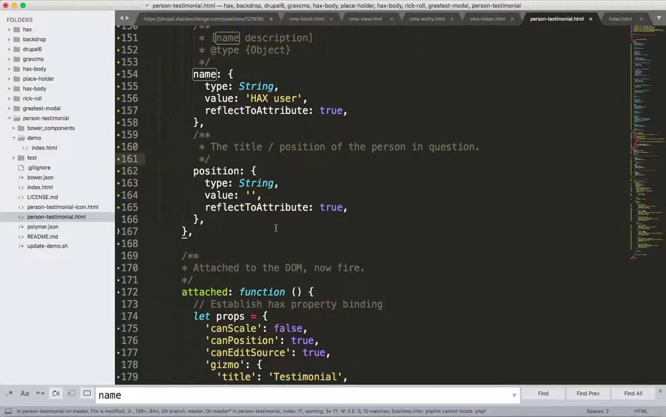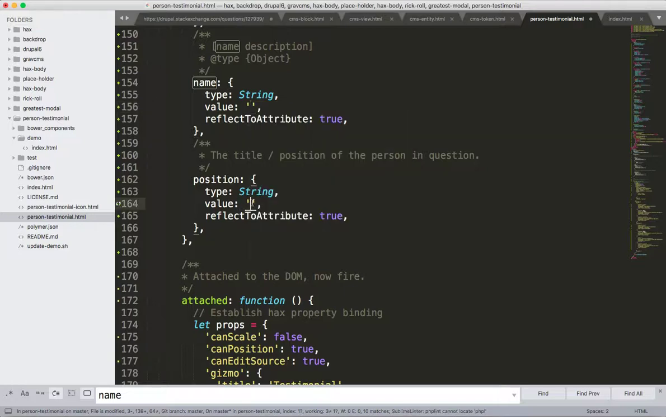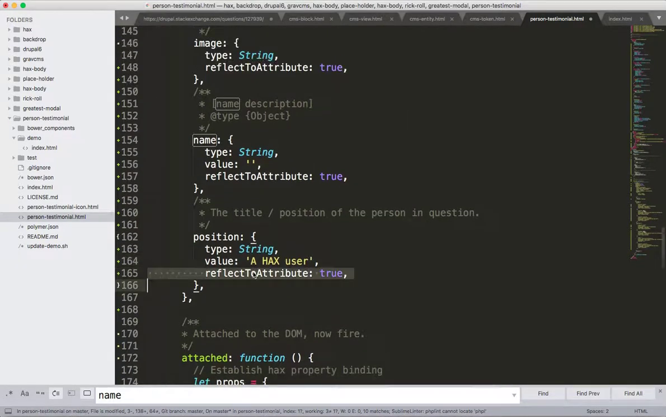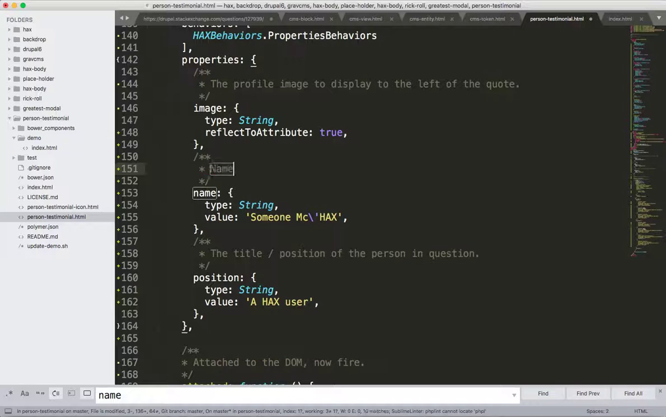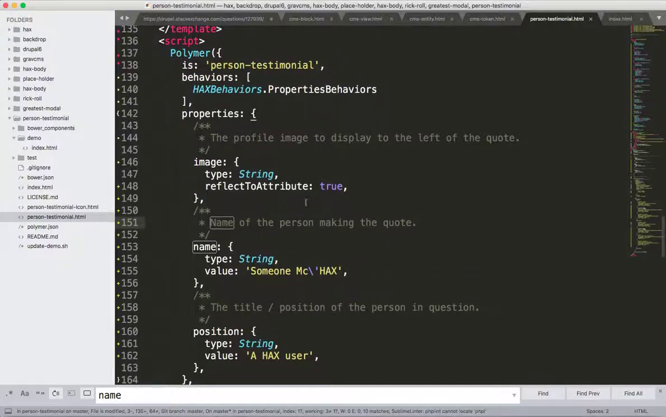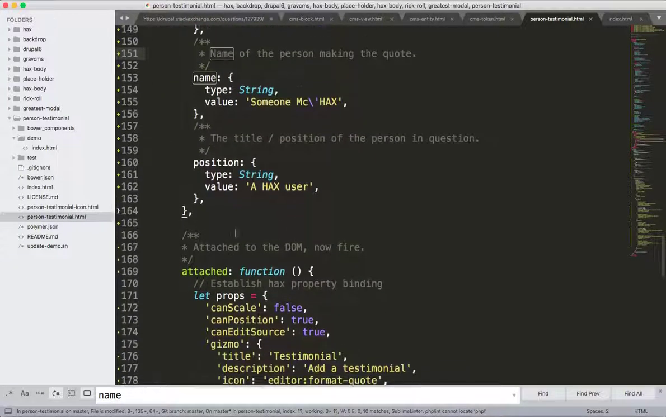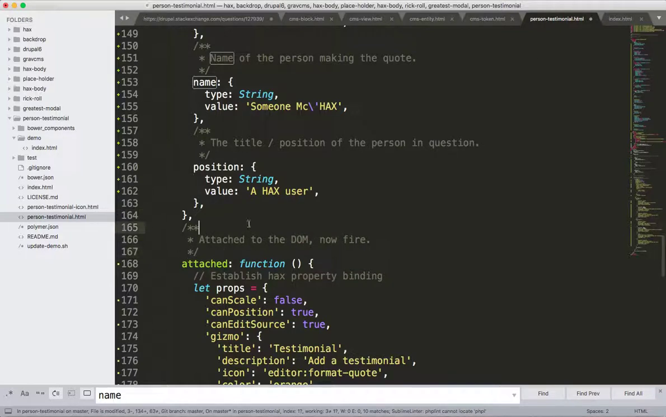Okay, that. And in fact, let's do this. Let's put for position, the default is a HAX user. Position, I don't care about reflecting. We'll go over that in a second. And name, someone, Mick, HAX, obviously. You have to have a Mick in your name there. And so someone, McHAX, there we go. So let's get name out of there and description, name of the person making the quote. Okay. Position. Okay. So again, stickler for spacing.